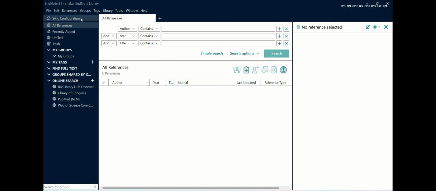After you're done, in EndNote, basically there are three panels. First one is where you will see the basic tools like groups and all, an online search platform. And second is the main panel, where you can add references to EndNote. And third one will give the details of your reference.